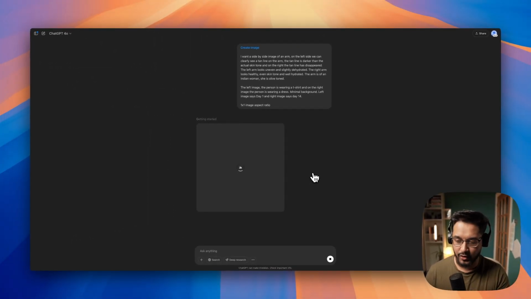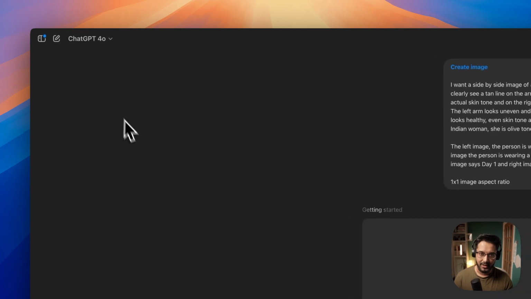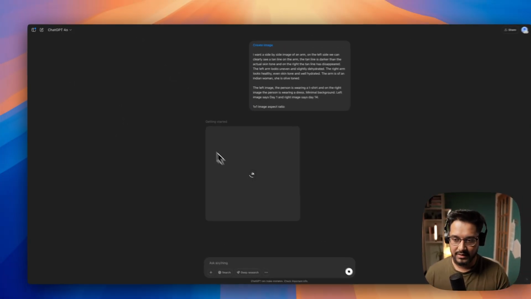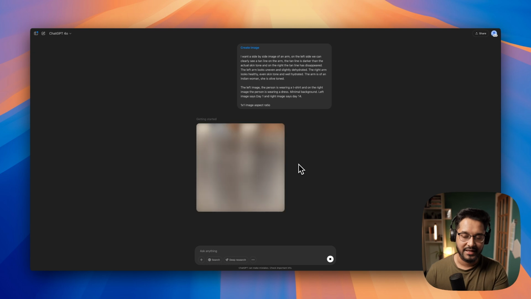Now, a couple of things I've noticed. Sometimes it is on this window for a very long time. I've seen that refreshing the window helps, or you'll see sometimes the image is half rendered and it doesn't actually finish the whole image. Again, just refresh your browser. It tends to come back with the complete image once you've refreshed it.